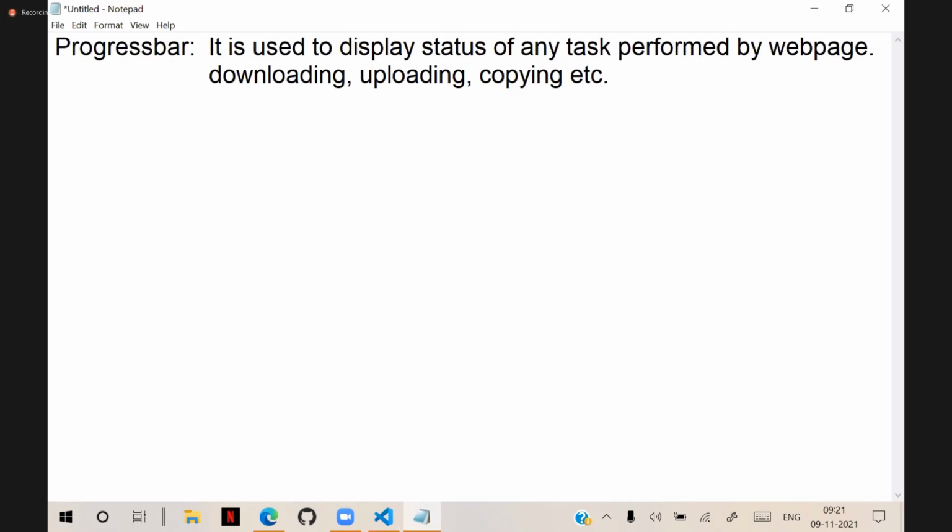Generally, when you are performing tasks like downloading and uploading, we need to show the status, meaning how much is completed and how much time remains. That we do by using a progress bar. But these days, progress bars are not seen much in websites. These days, you will mostly see spinners. People use spinners regularly in websites instead of progress bars.